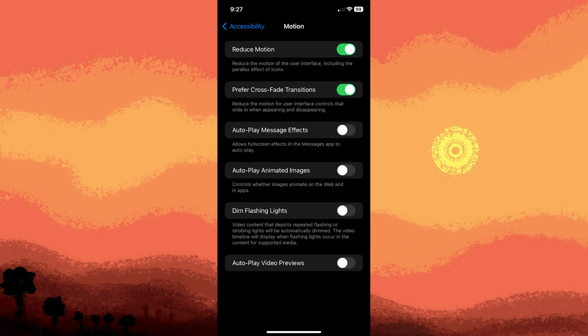Now, reduce transparency. Go to Settings, Accessibility, Display and Text Size. Enable Reduce Transparency to decrease the transparency effects.